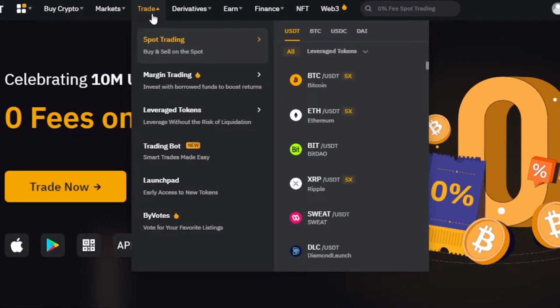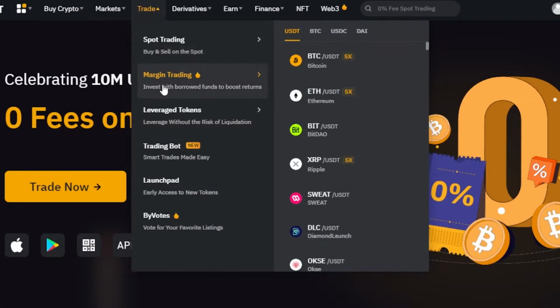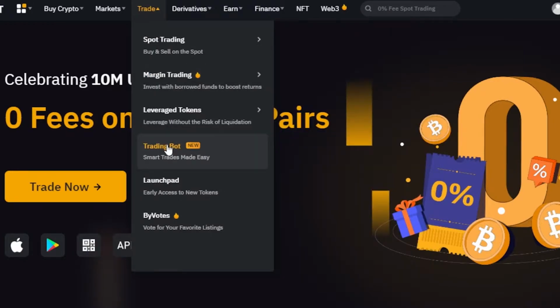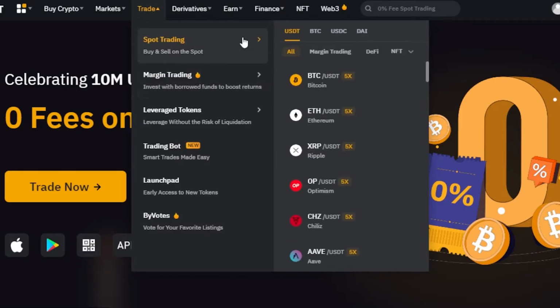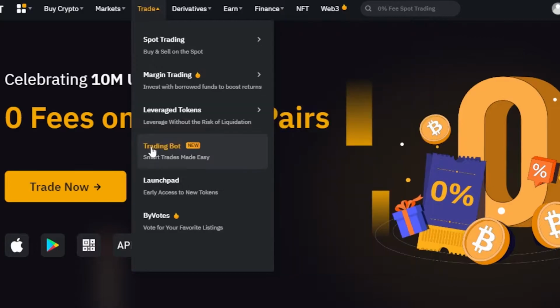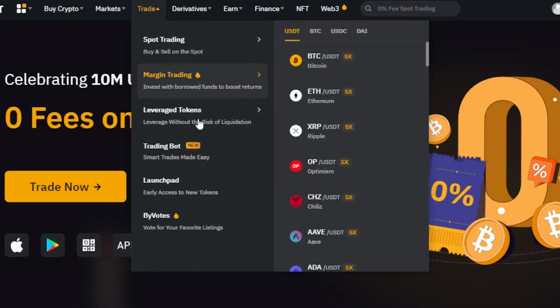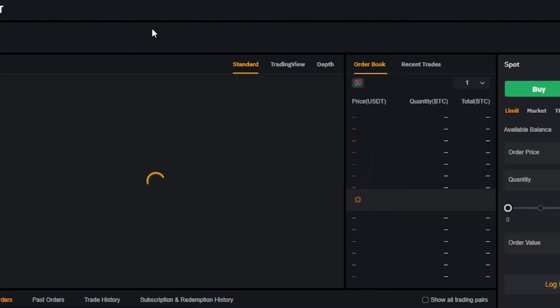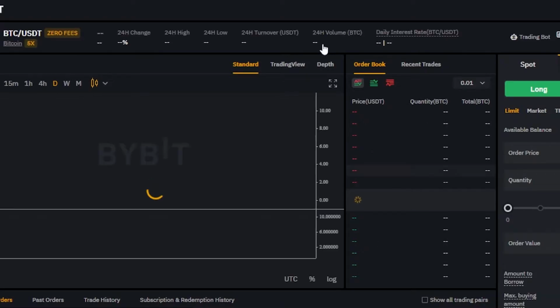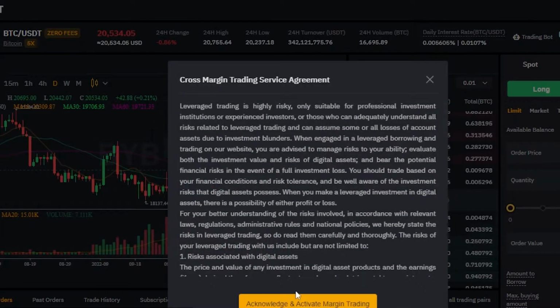We have spot trading available, margin trading, leverage tokens, trading bots, launchpad, and buy bots. So we have spot trading, margin trading, their own marketplace, and then leverage trading and trading bots. I'll show you these one by one. Let's get into the spot trading. You will just select the option and it will take you to the spot trading window. Here I will be able to show you everything you need to know.